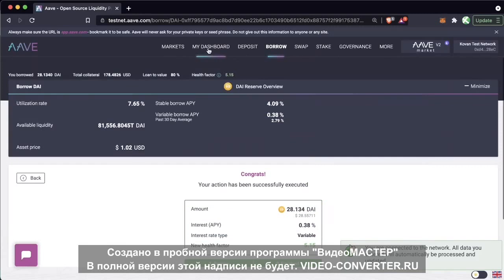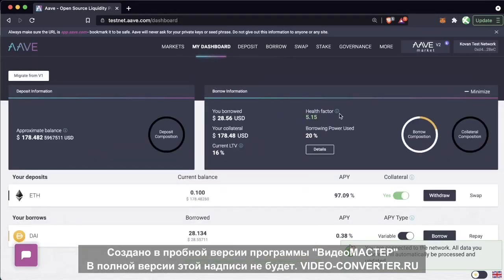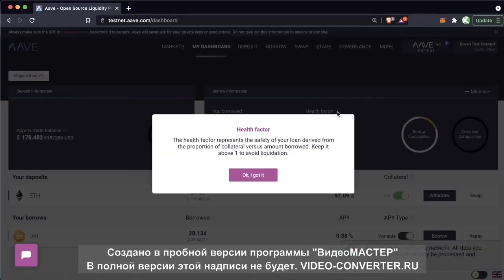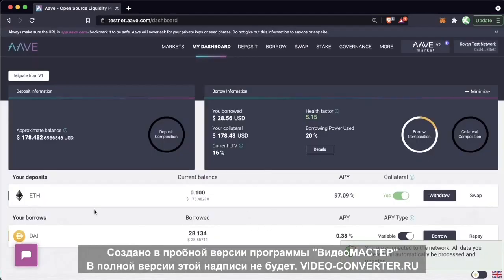assets here. Now, if we go back to our dashboard, you'll see we have a health factor score here. This is a really important score. If you click on this little eye thing, it says the health factor represents the safety of your loan derived from the proportion of collateral versus amount borrowed. Keep it above 1 to avoid liquidation.